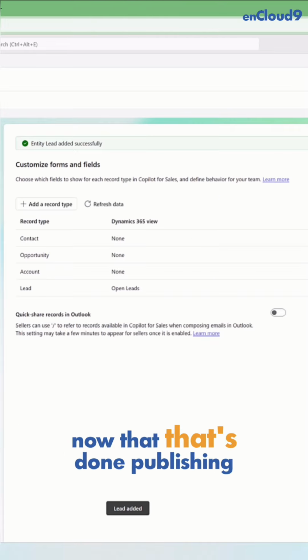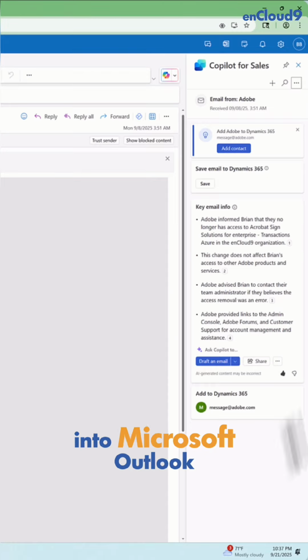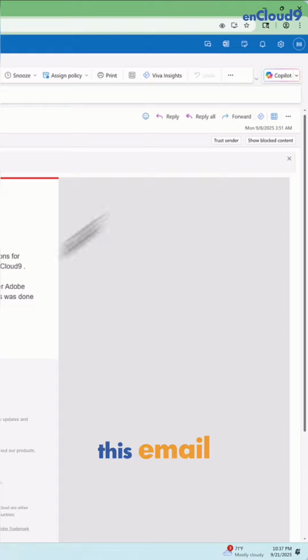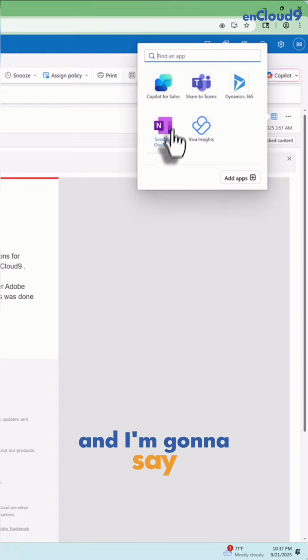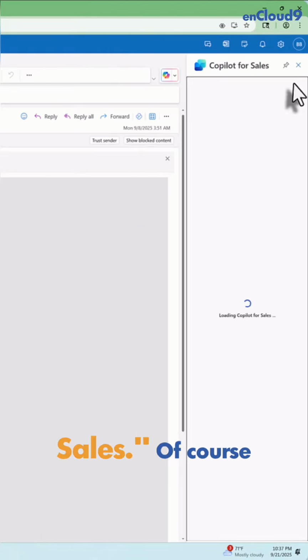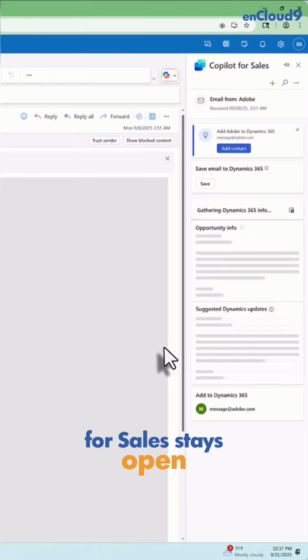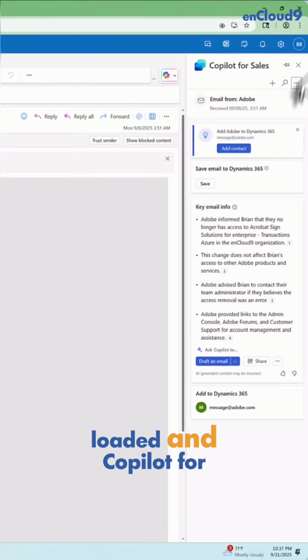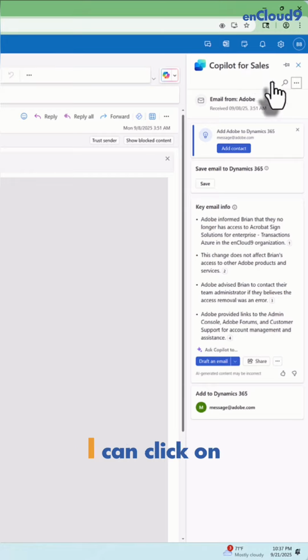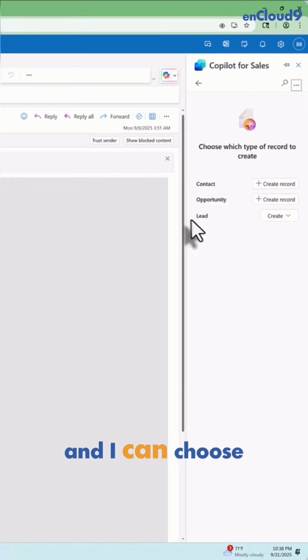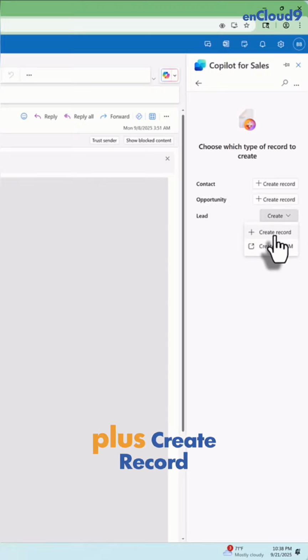Okay, now that that's done publishing, we're going to go back into Microsoft Outlook. Now I'm going to go into this email. I'm going to open it up, and I'm going to say, turn on Copilot for Sales. Of course, I'm going to click the pin so that Copilot for Sales stays open. So once this email is loaded and Copilot for Sales is loaded, I can click on this plus button and I can choose what type of record to create. And I'm going to click on the create button plus create record.